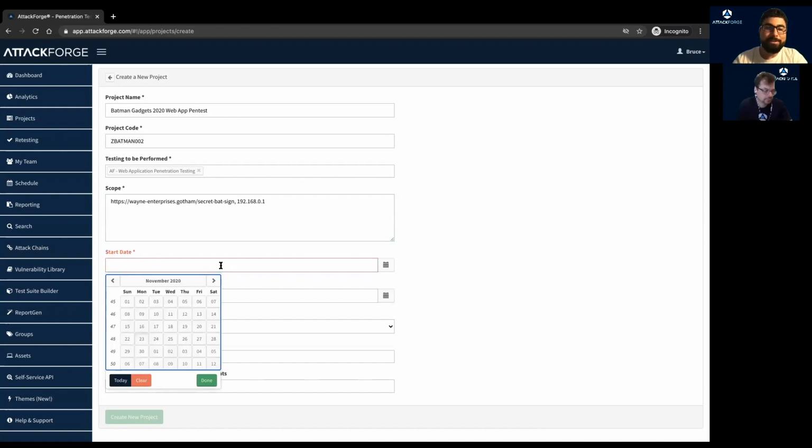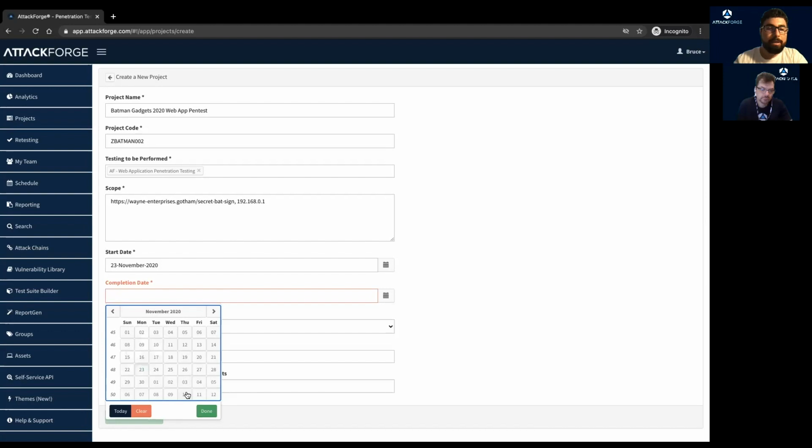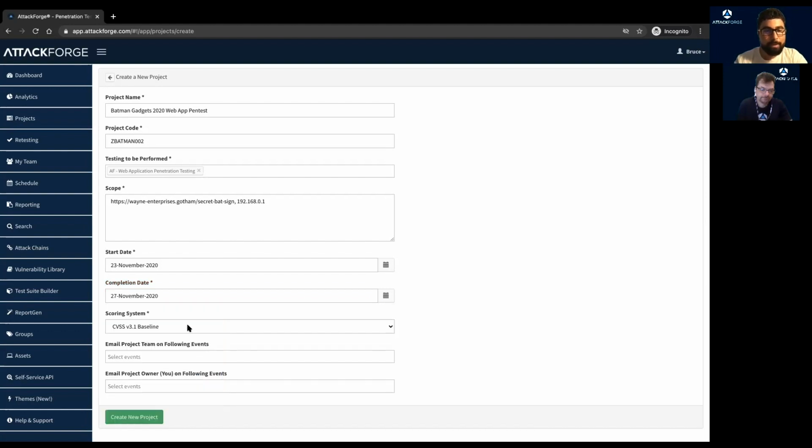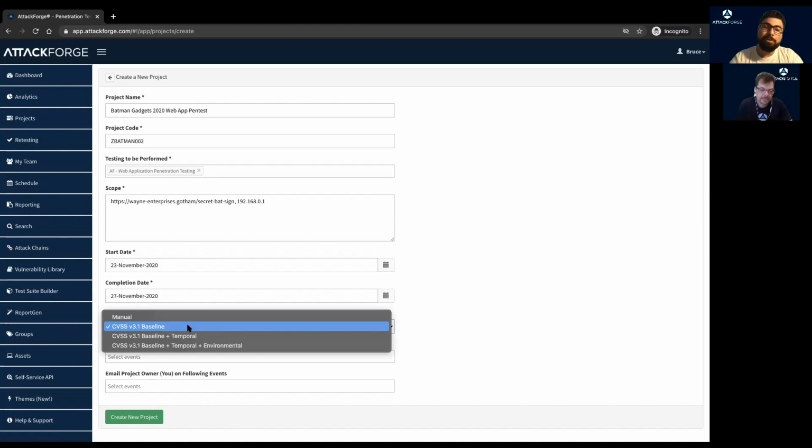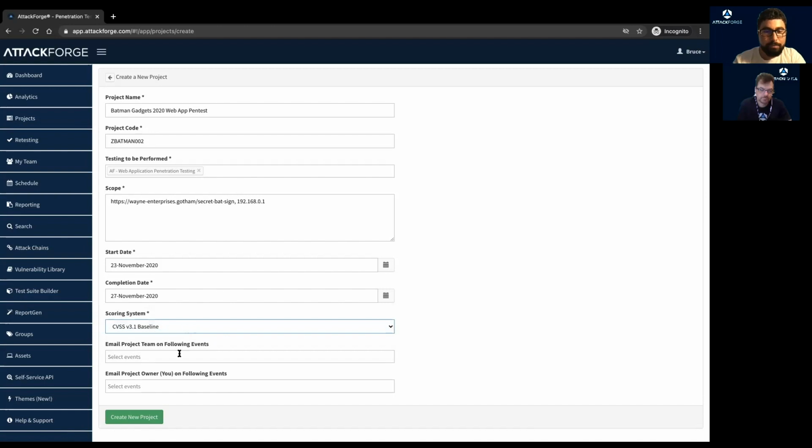Now we can enter in the test window. So let's say it's starting today and we're going to complete this pen test by Friday. We can also choose what scoring system we want to use for scoring the vulnerabilities that we're going to add on this project. We're going to stick with CVSS version 3.1 baseline scoring, as that's the industry standard. You can change your scoring system at any point in time.